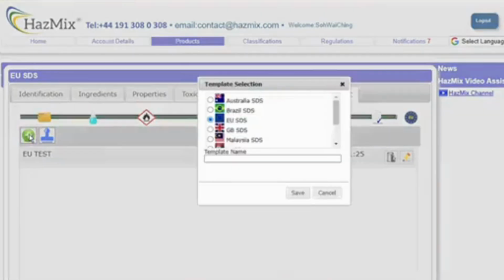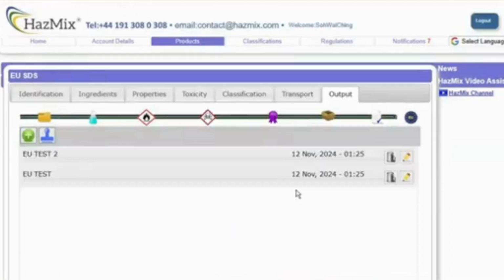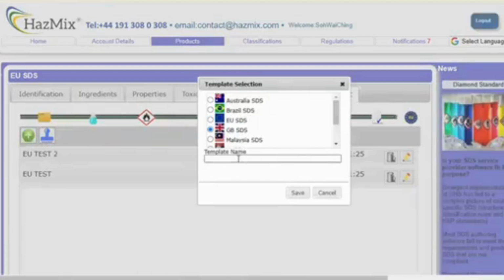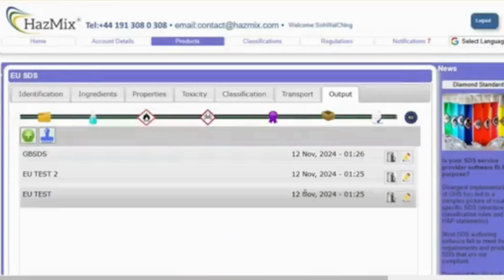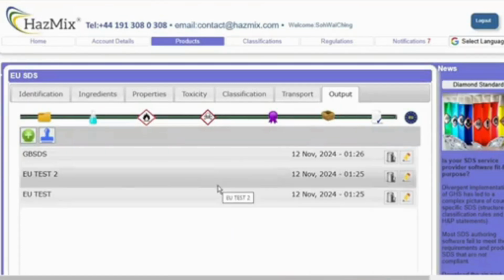If you want a further one, you can create here. I will rename as EU test 2. And if you want to create a GB SDS, you can create as this. You can have a maximum of 10 of these templates for each product created. To edit, you can click the pencil here, and you will get into the SDS out.